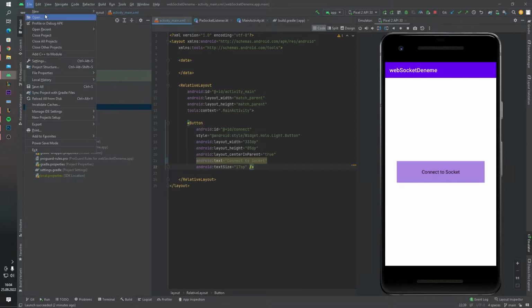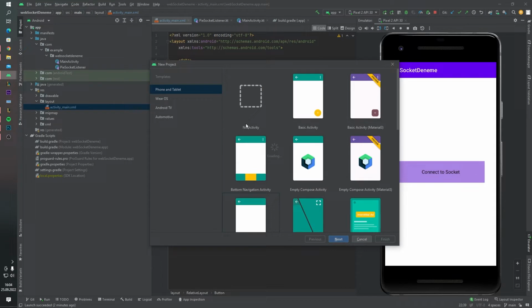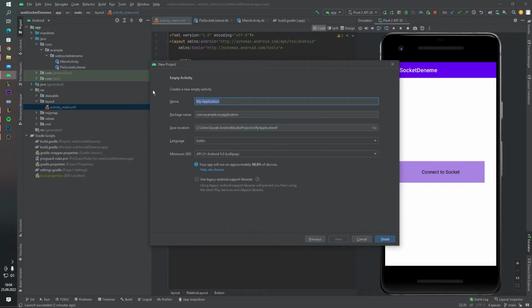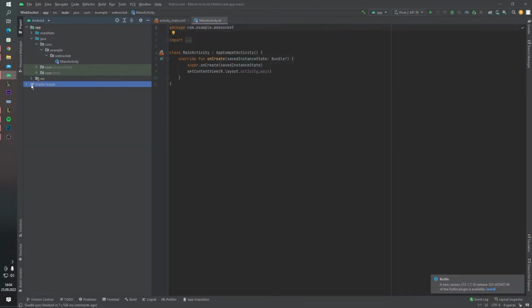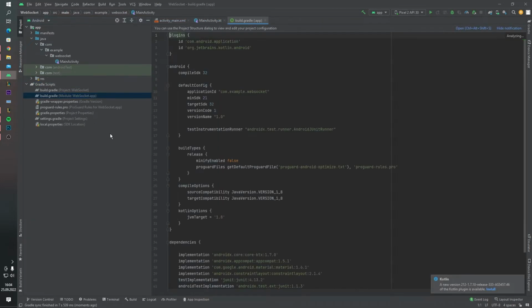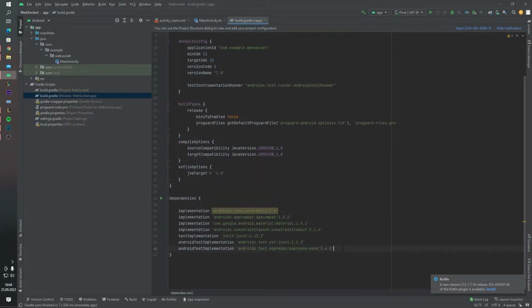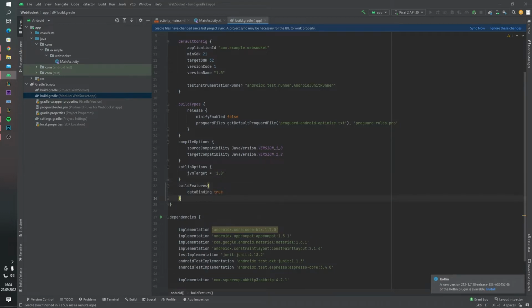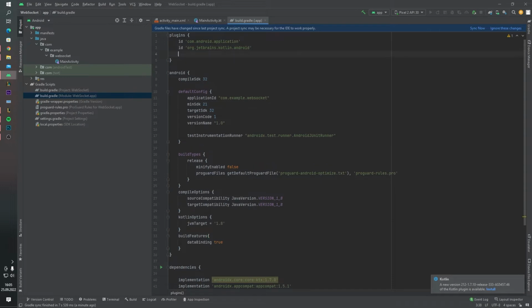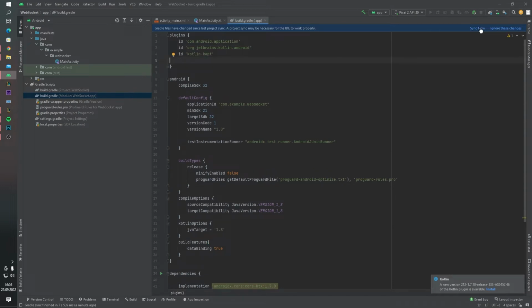As usual, I want to create a new project. And yes, inside the build Gradle, we have to add the Websocket implementation like this. And also I want to use data binding, and add this plugin in here and click Sync Now.